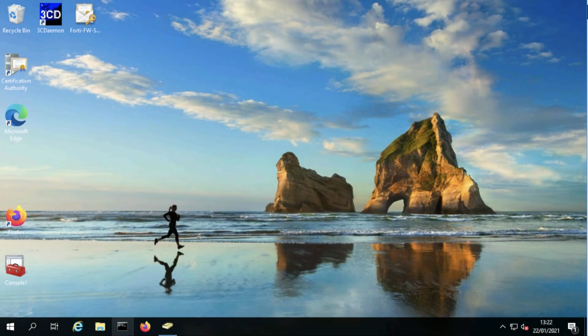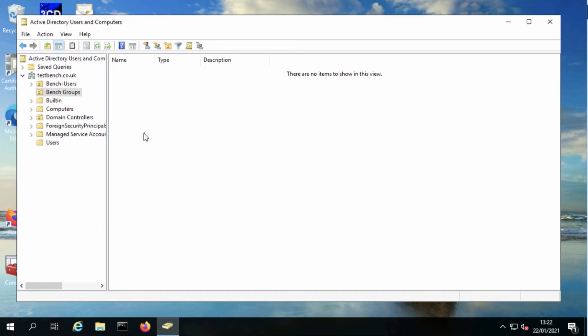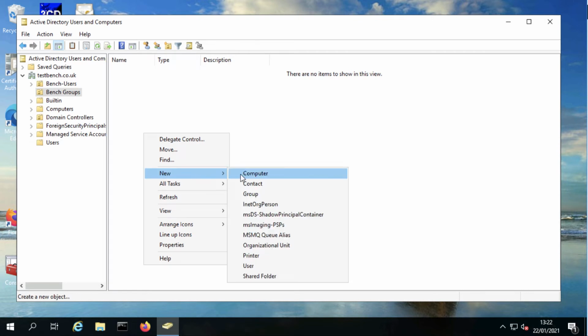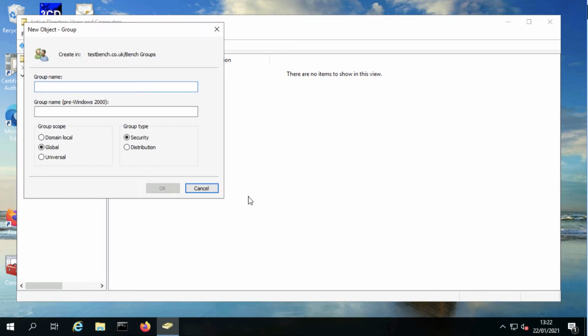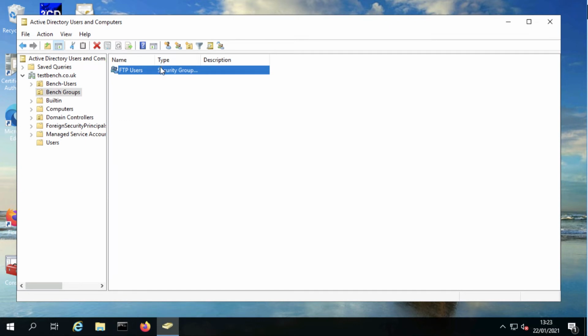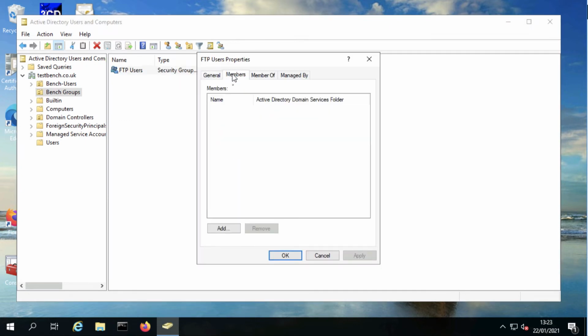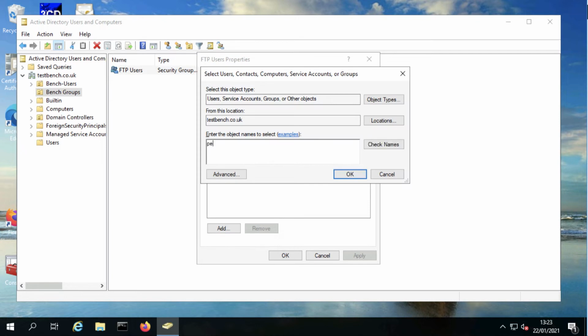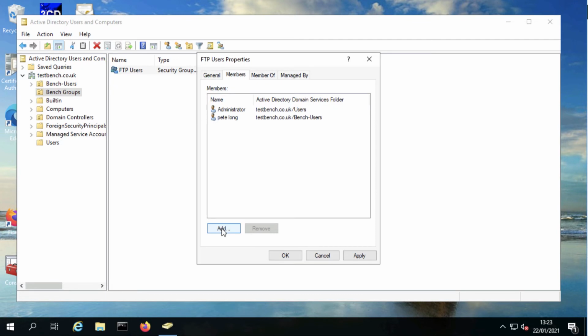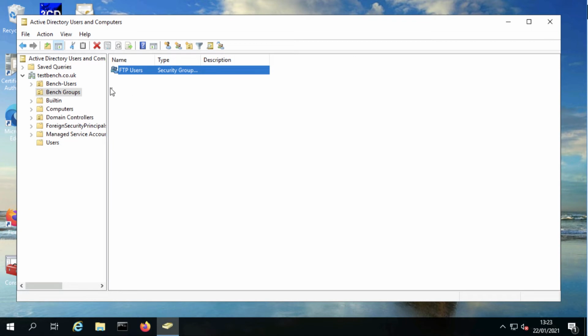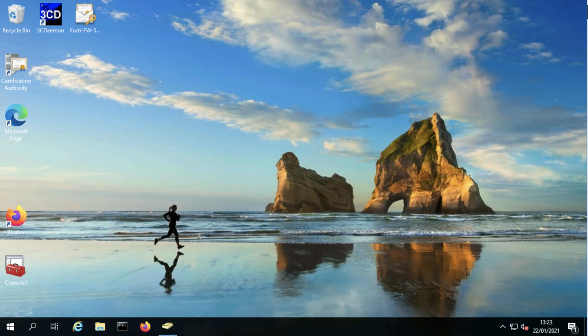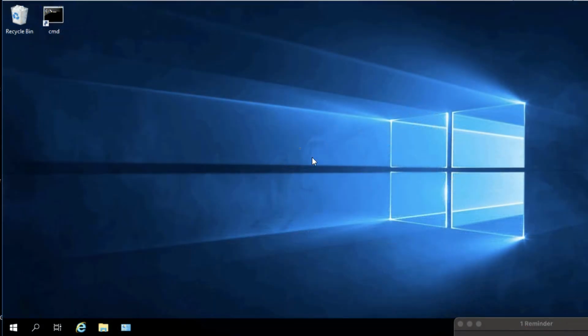So if I jump across onto my domain controller now, what I'm going to do is create a security group that I'm going to allow FTP access to. A standard global security group is fine. And into that group, I am going to put my domain user. Also going to add the domain admin here, although in practicality, in the production network, you probably wouldn't have the domain administrator in here, but just in case I have any bother with permissions or anything later on during testing.